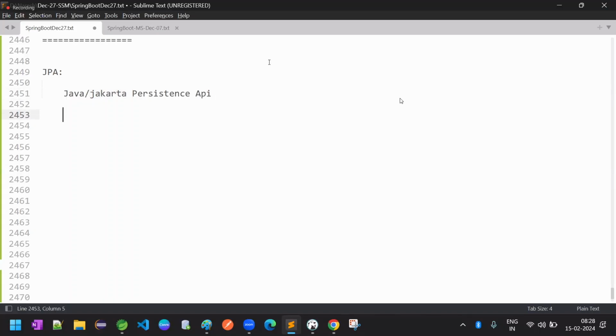Now that's fine. But what is JPA here? Who provided this JPA? We will try to understand. JPA is a specification to represent ORM functionalities.